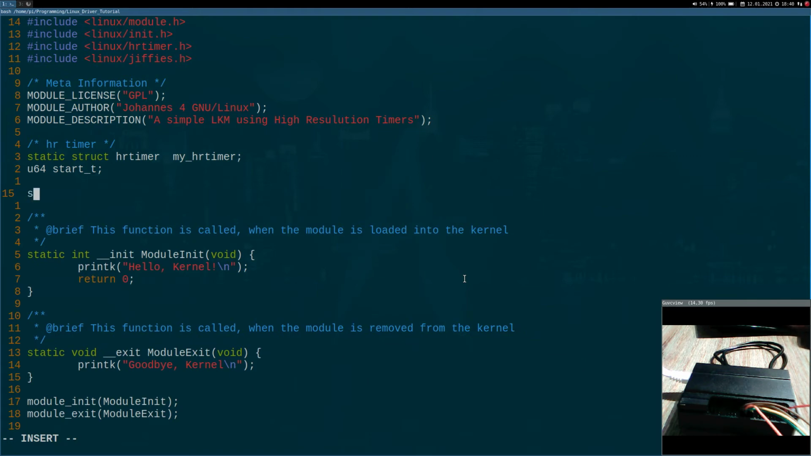So the next step is to add a callback function, and it has to be of the type static enum hrtimer_restart, and we can give it a random name. I will pick test_hrtimer_handler here, and the function needs one argument, which is a pointer to a high resolution timer.